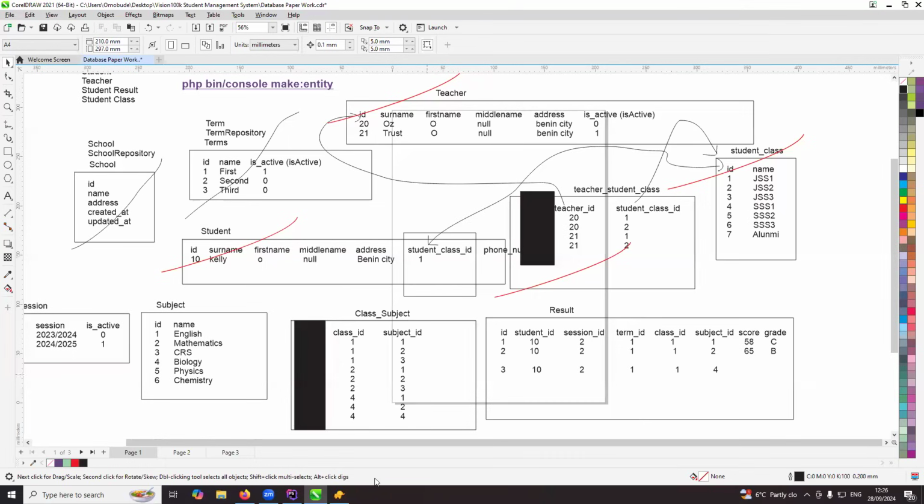It's trying now. It's trying. No stress at all.